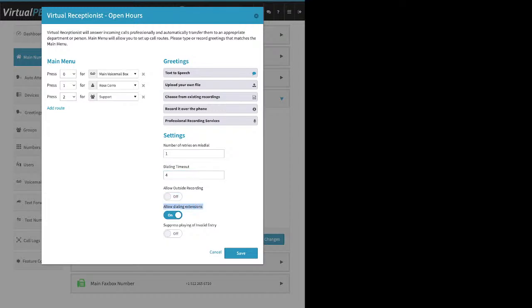All right. Allow dialing extensions. By default, this is on, and that just means if a customer enters a valid extension number, the system will transfer the call to that extension. If you turn this off, that means your inbound caller can only press these 3 menu options. Anything else will return an invalid entry.